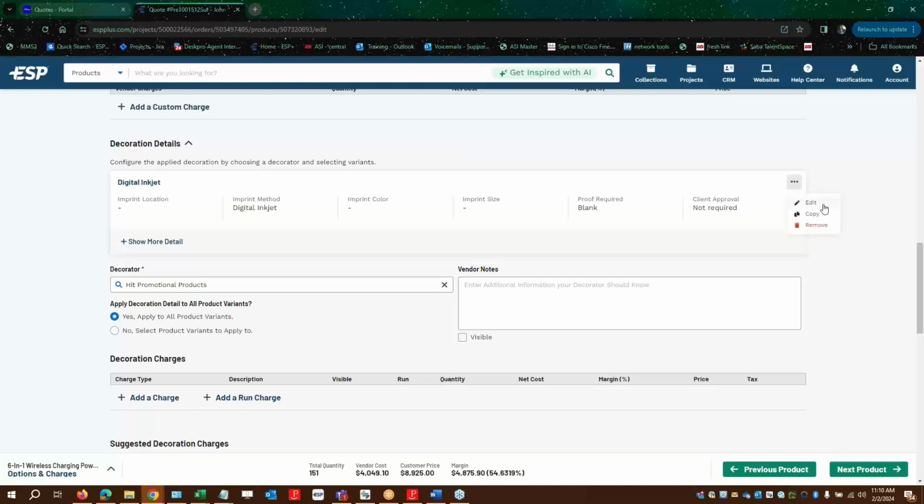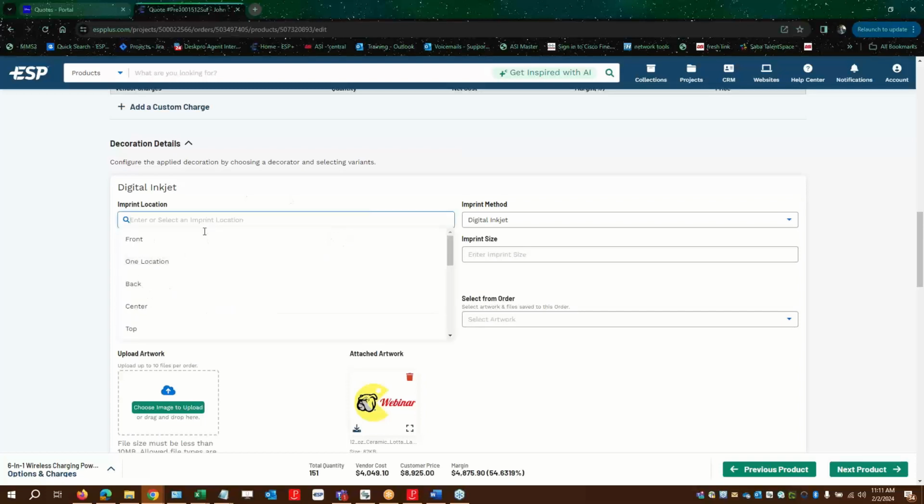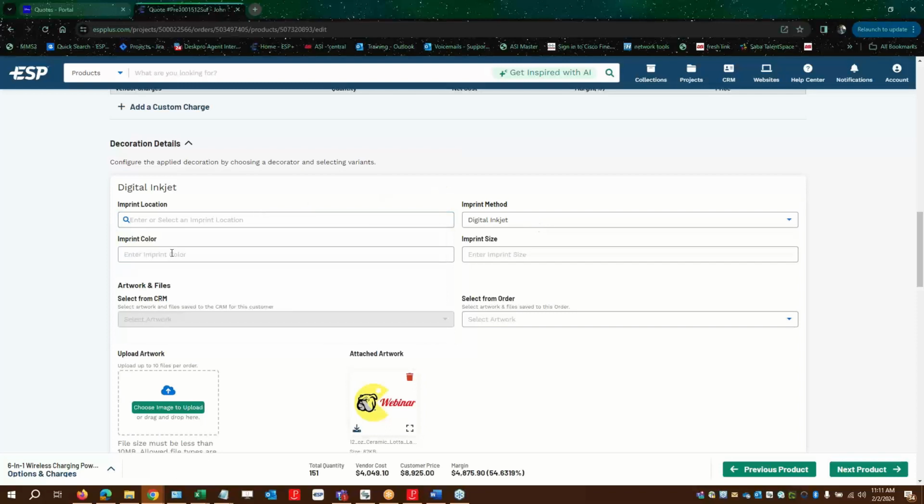So let's click on the three dots. You can edit, copy, or remove, but we're going to click on edit. And this is what you normally see if the artwork wasn't added automatically or if the artwork wasn't added by the customer. So you'll be able to select the imprint location, excuse me. You've got the imprint method. You have the imprint color, imprint size. Notice that they don't have blue stars, so they're not required. But if you have that information, you can definitely add that there.